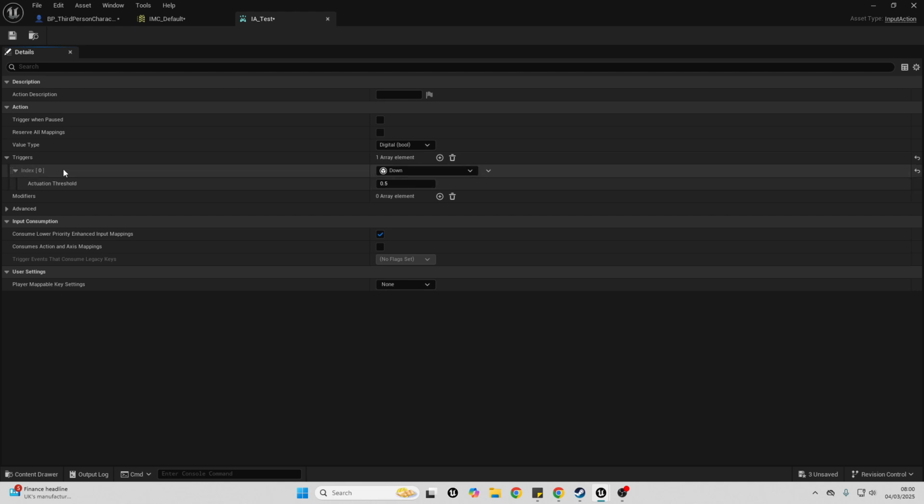If I just expand it, there's this actuation threshold. This goes from a value of 0 to 1, and this basically represents like how hard you're pressing on your keyboard or controller in order to basically perform the action. So if this is at 1, then that basically means you have to fully hold down the key in order to basically perform the trigger.